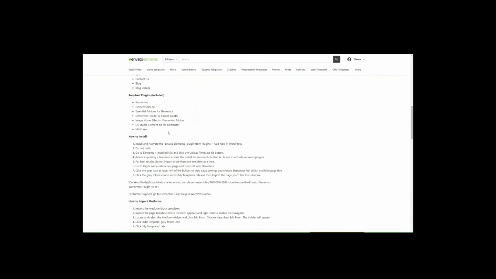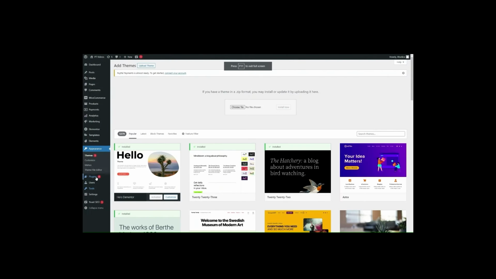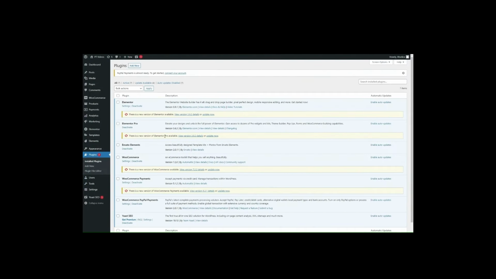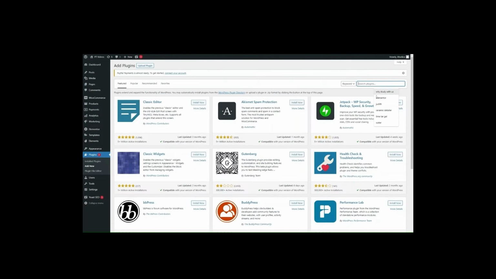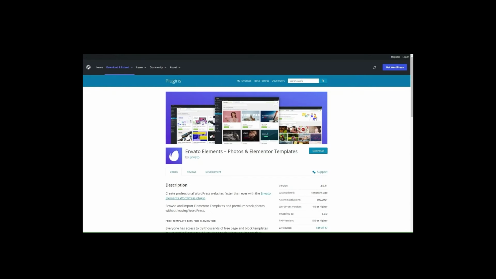To do that, you just need to go back to your WordPress dashboard and go into plugins. You can see I've already downloaded Envato Elements here, but all you need to do is click Add New, and then search for Envato Elements. If it's not showing up on the WordPress directory, you can also just go to wordpress.org/plugins and look for it there. But essentially just download that and then add that.